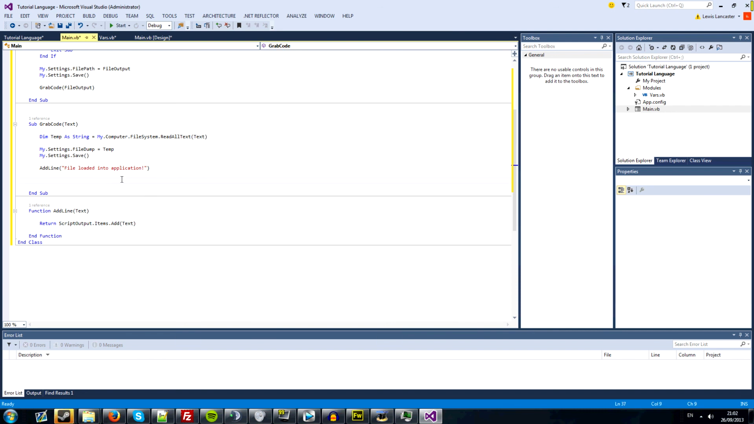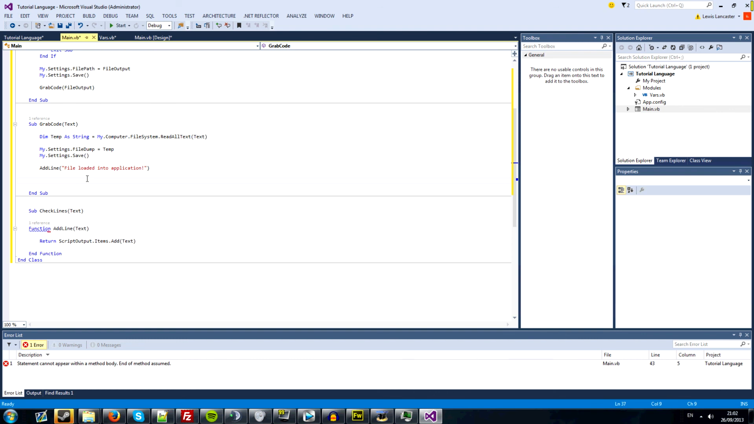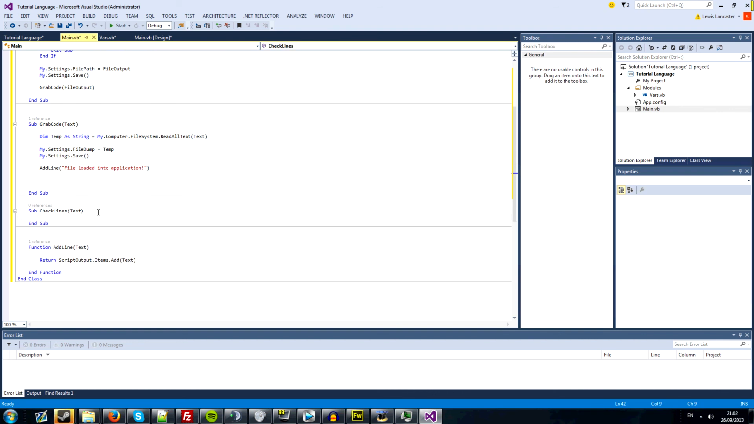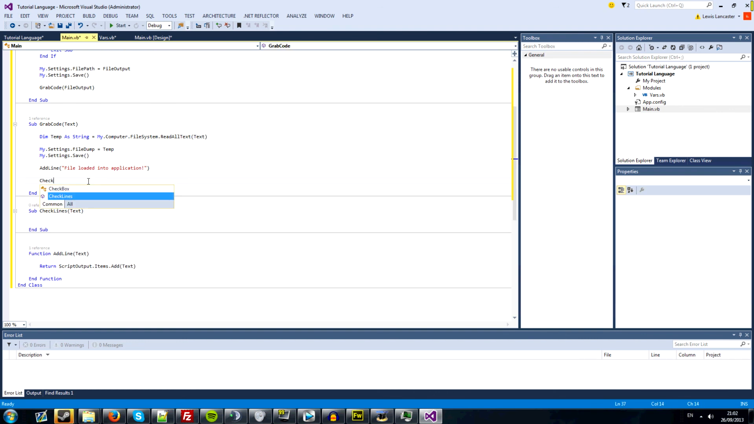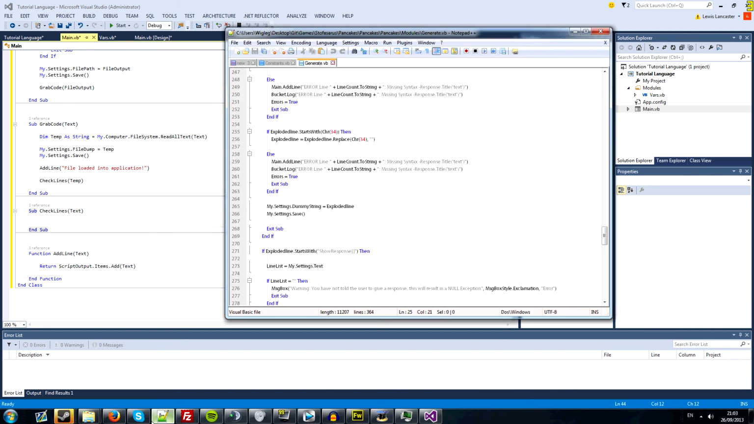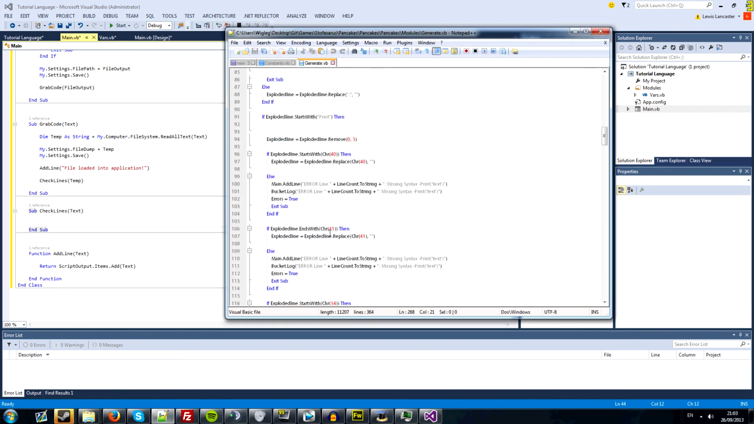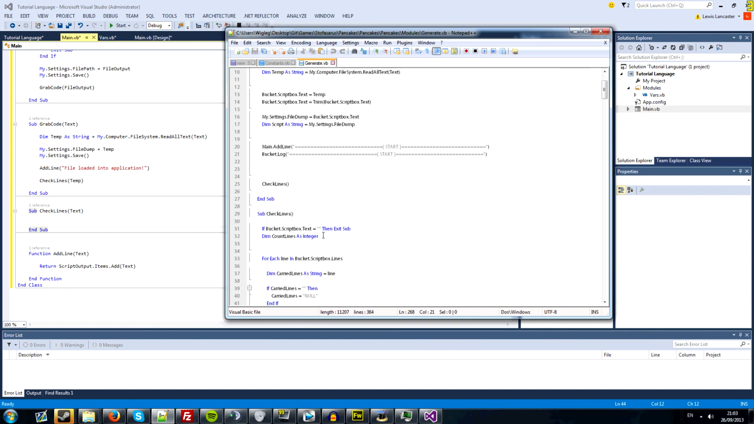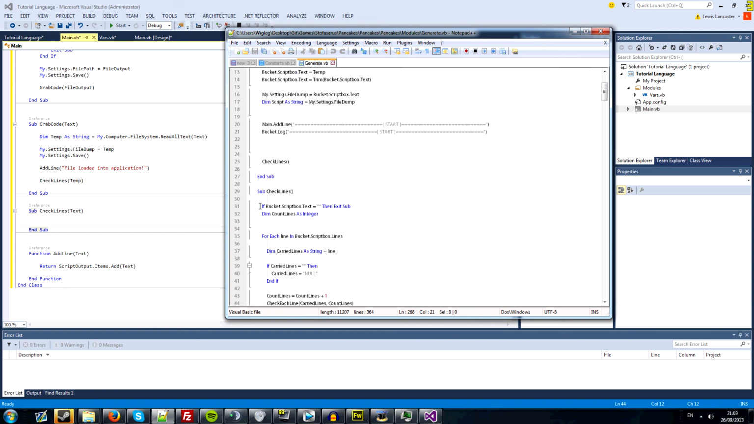So now what we need to do is check through each line. We'll go Sub CheckLines(text). So let's get there, we go. Then we go CheckLines(temp), or we can just go My.Settings. I think we will use temp. Then just look at my code from earlier. Check lines.